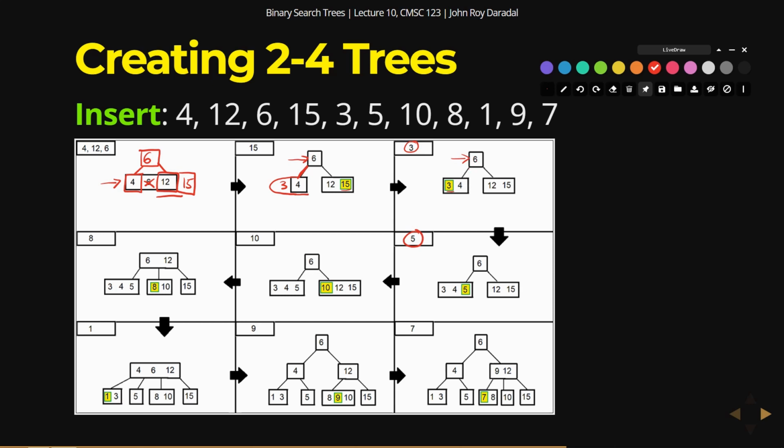5 is less than 6, so we'll go to this branch, and then this is already a leaf node, which is a 2 node, so there's room to add 5 here, so we'll add 5 here. So 5 was added here.